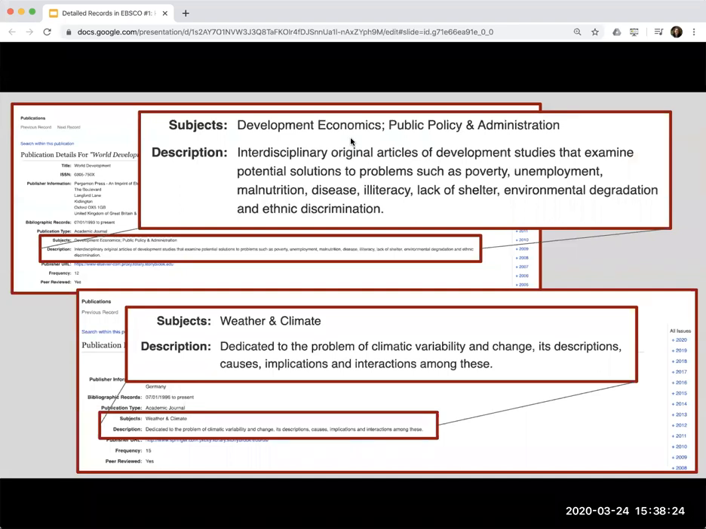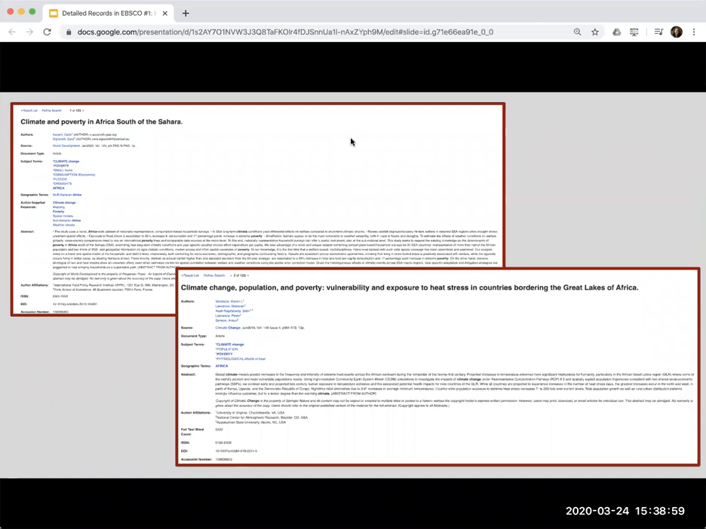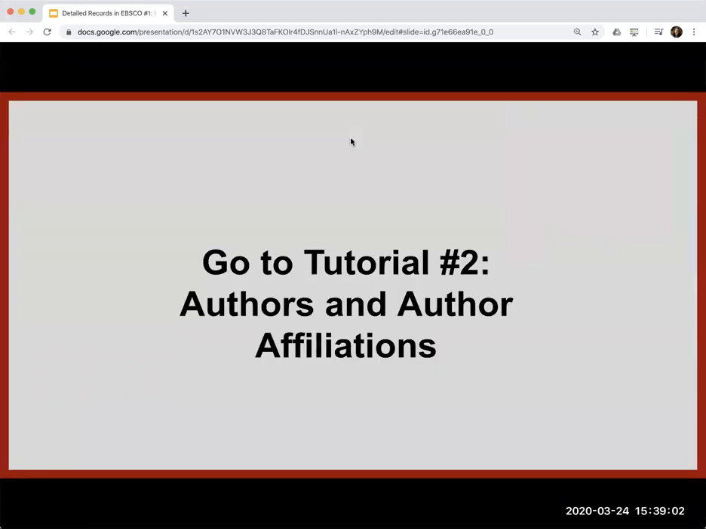So, even though both of these articles discussed some aspect of the topic of climate change and poverty in Africa, they're published in journals that target completely different communities of experts. Economists and public policy experts have different types of knowledge and experience than climate scientists. And it's useful for me to know that before I decide to read one of these articles. So now that we've established the completely different audiences for each of these two articles, continue on to the next tutorial in the series to find other ways the detailed records of articles can help you understand more important contexts.